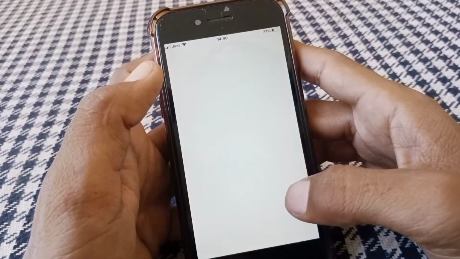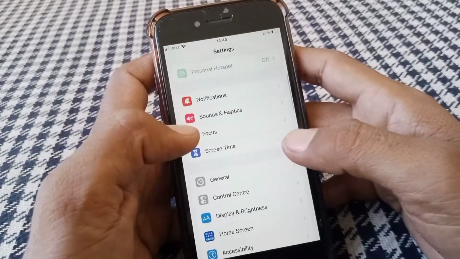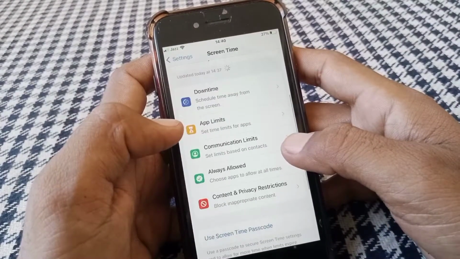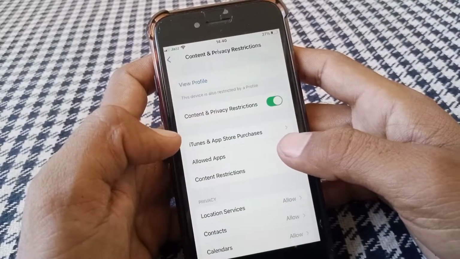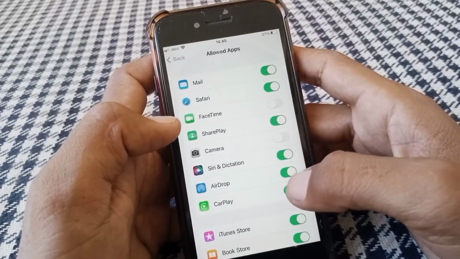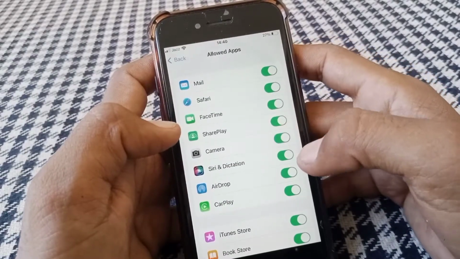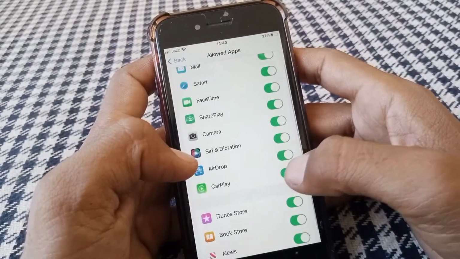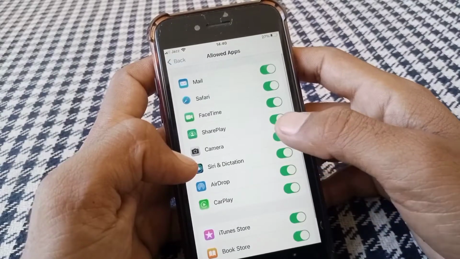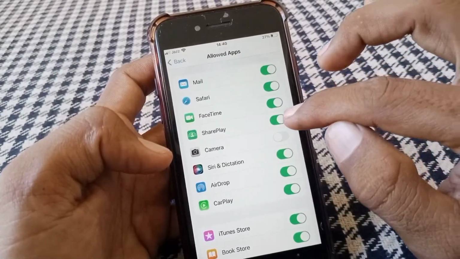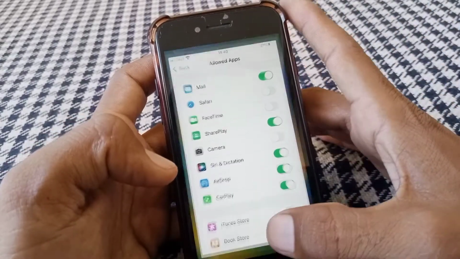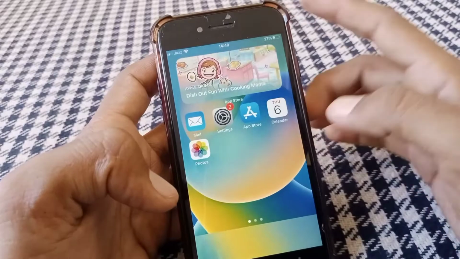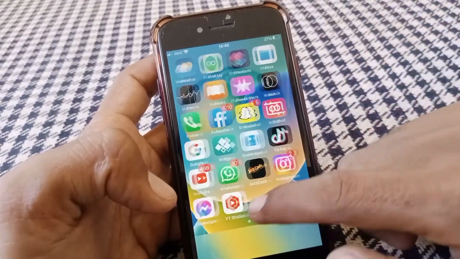For that, open settings, scroll down, tap on Screen Time, and from here tap on Content and Privacy Restrictions. Now let me show you here, tap on Allow Apps. So from here you can also turn off apps like this. Now I'm going to turn off Camera, FaceTime, and Safari. So let me show you here. Here you can see guys, it's not showing Camera or Safari.